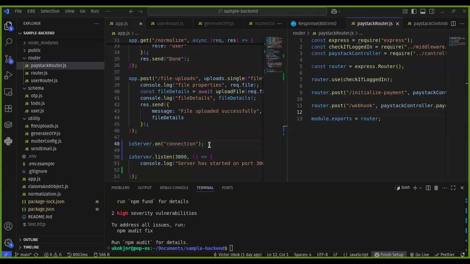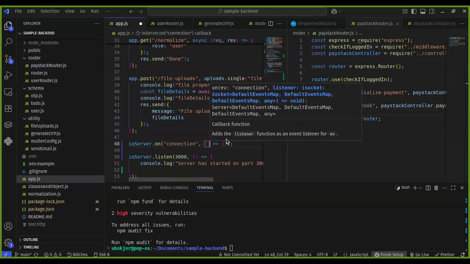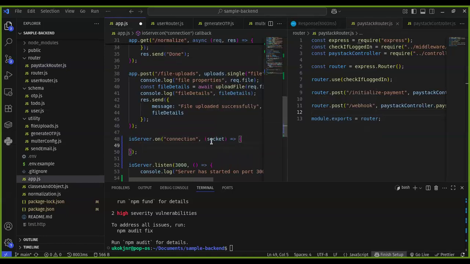that's all. Okay, so once you do that, you can then write socket here. Now this socket argument here represents everything that has to do with that connection that the person is trying to establish.